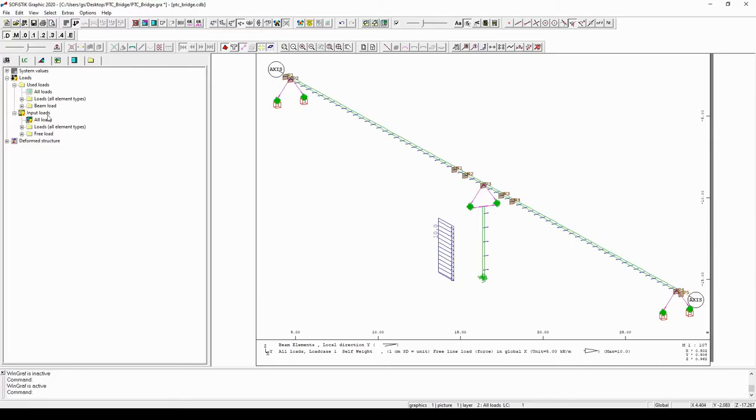Now you can see at the input loads and all loads that the load was applied with a 10 kN per meter value, 2 meters away from the structural line. And if I choose the used loads and all loads, then you will see that the software really applied the 10 kN per meter UDL load on the structural line, or finally along the beam elements.